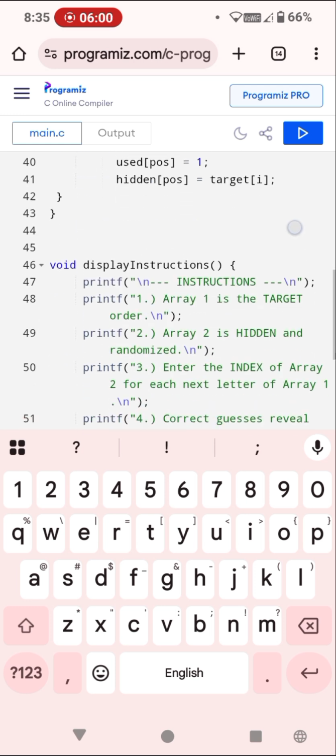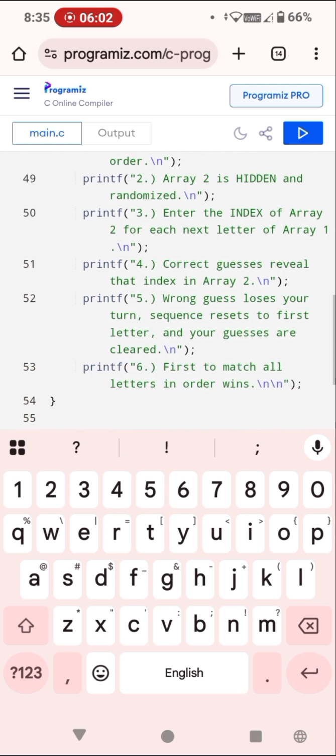Display instructions explains how the game works to the players: the meaning of each array, how the player should guess, what happens on correct or incorrect guesses, and win conditions. And you might ask why it's important. It improves usability and makes the game understandable without reading the code.